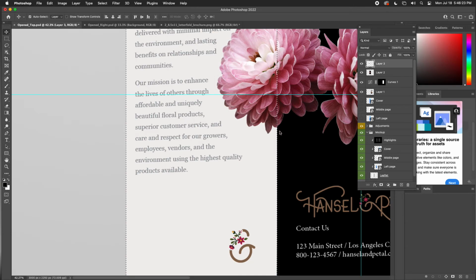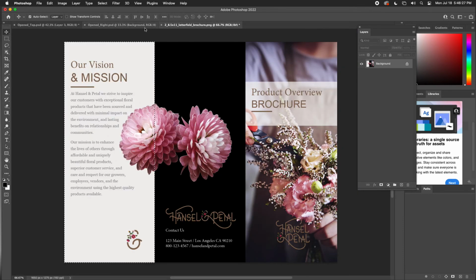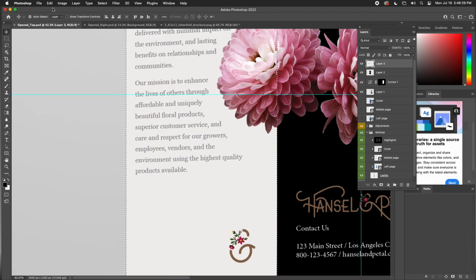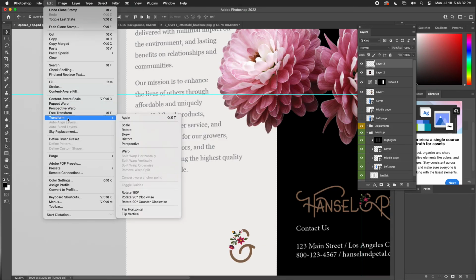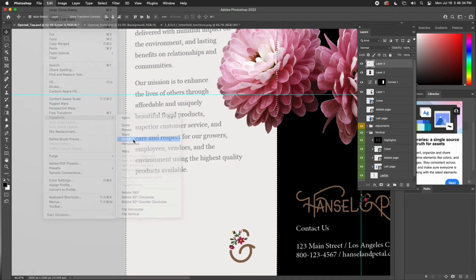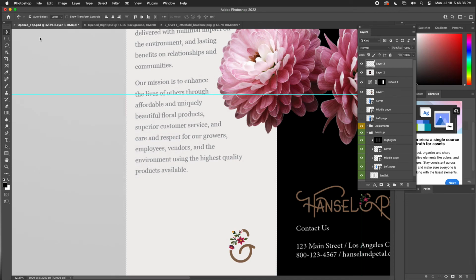You're just copying each panel in from that exported PNG, doing the edit and transform and skew. I'm going to try to activate this again. I don't think I can. And then make any adjustments you have to.